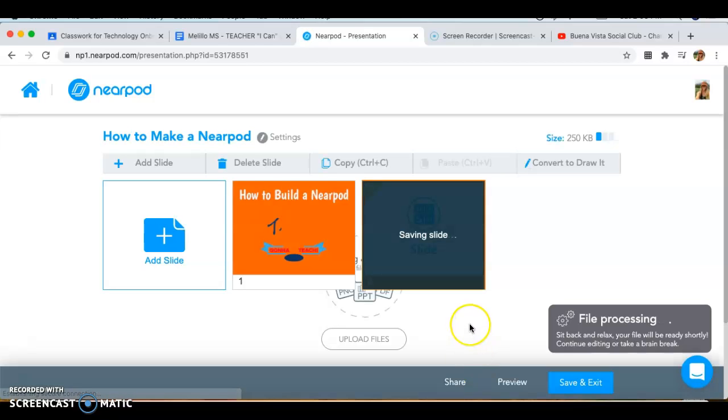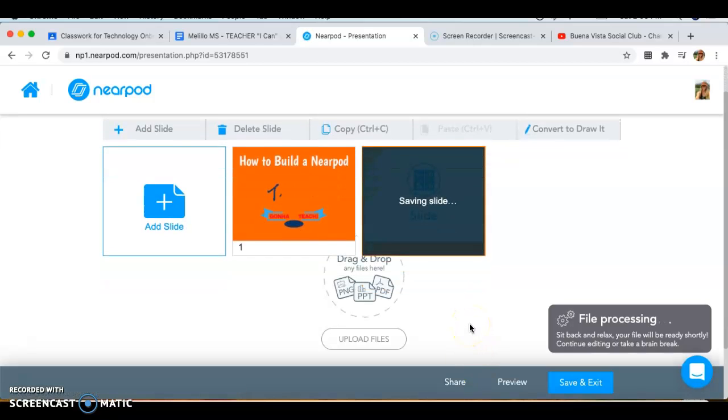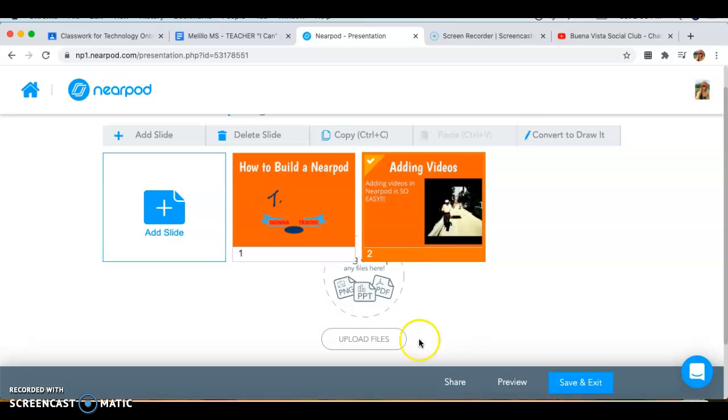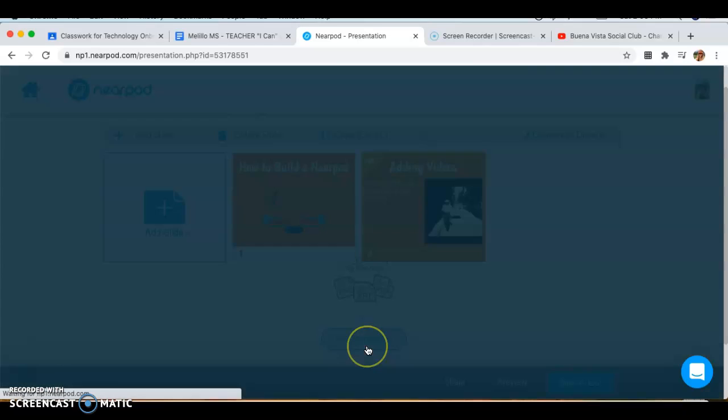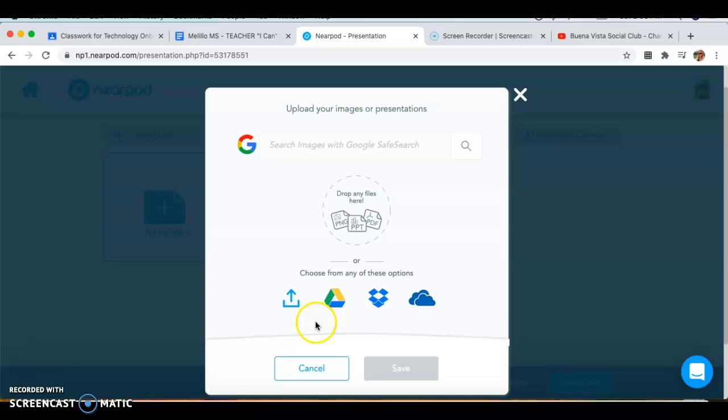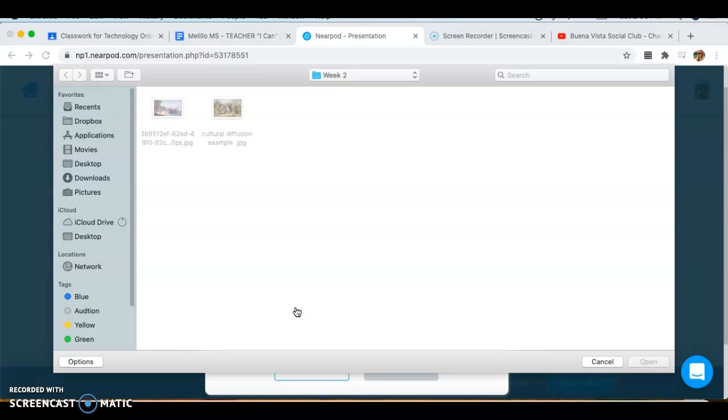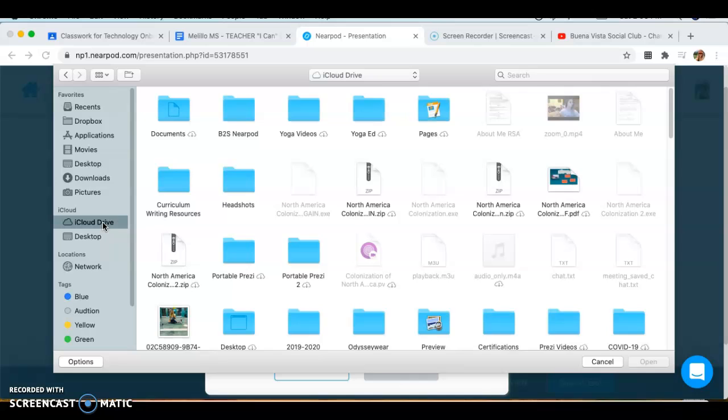And the last thing I want to show you is adding a PDF. So a couple ways you can do that. You can just go to here, upload files. And if you have a PDF already saved into your computer, you can just click this button here. Select a local file will allow you to download anything that you already have saved in your computer to your Nearpod. It creates it as its own Nearpod slide, which is super awesome.